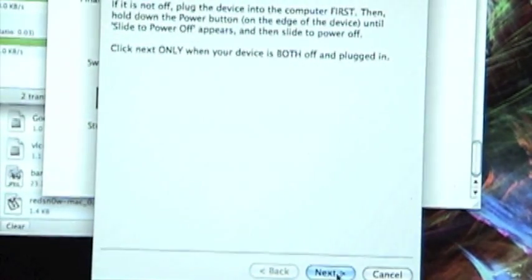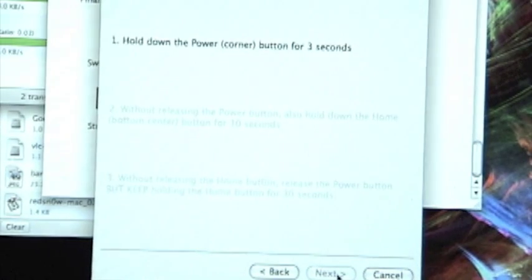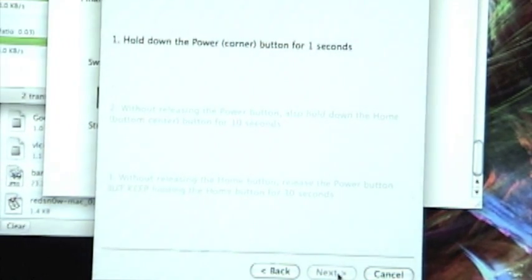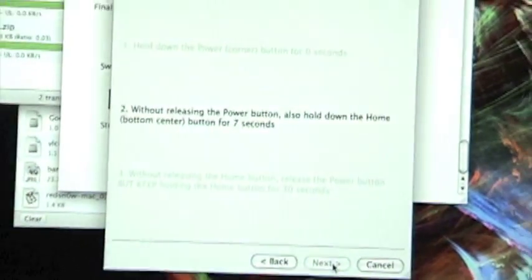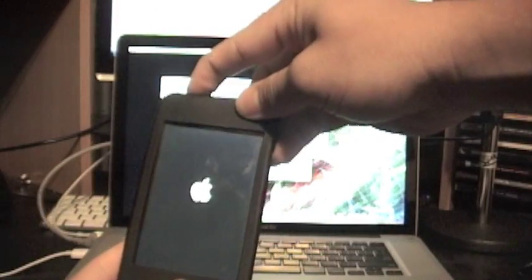So now that your iPod or iPhone is successfully shut down completely, what you want to do is click, let me just zoom in. White balance is not going good for me today. Click next. And then please use the following instructions to enter DFU mode. So you're going to have to enter DFU mode. And to enter DFU mode, what you need to do is hold down the top button, the power button up here, and the home button for 16 seconds.